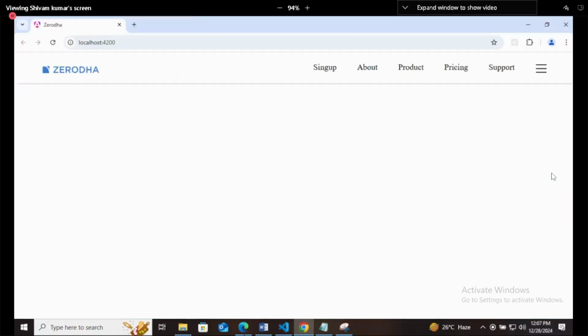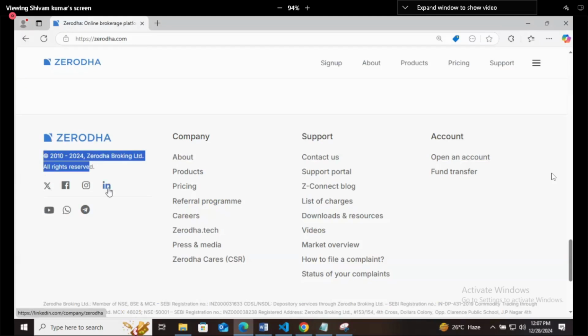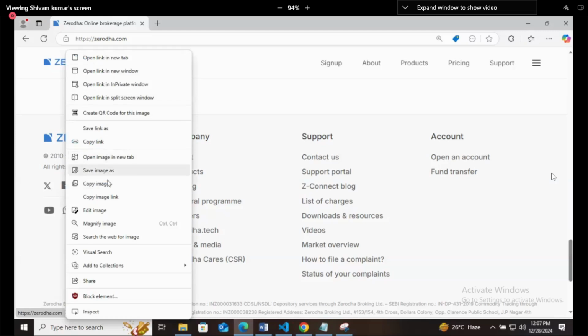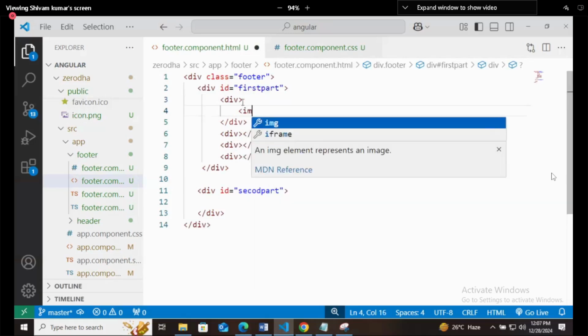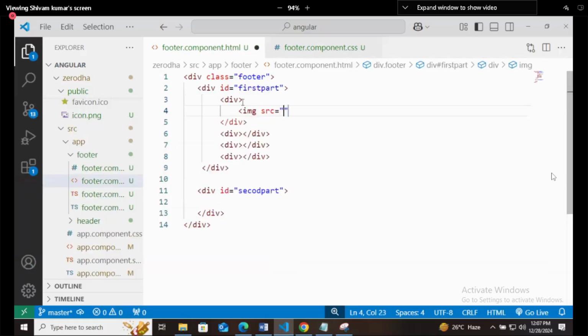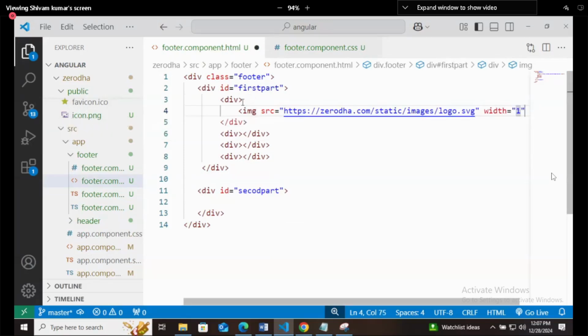In the very first part, you have the logo of Zerodha, some text, and social media icons only. For that, we can copy the Zerodha image link. So copy it and give it inside the first div. I will say image src equals to that image, and its width I will write as 150.